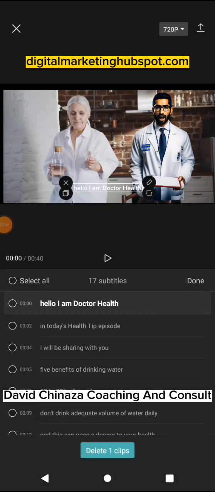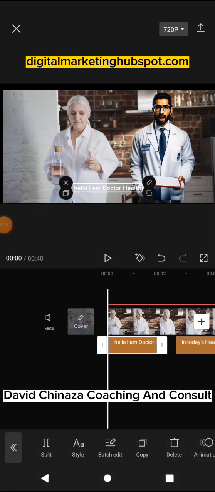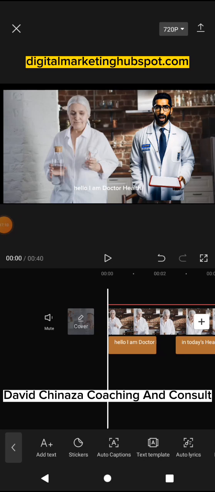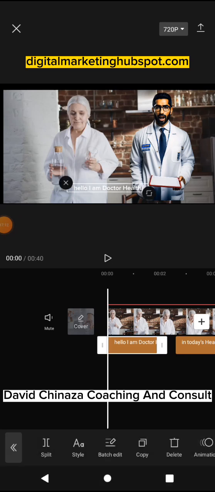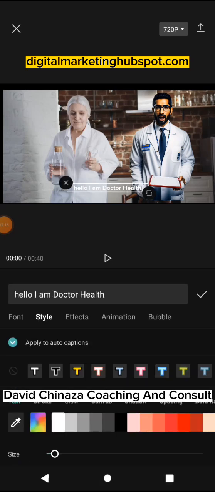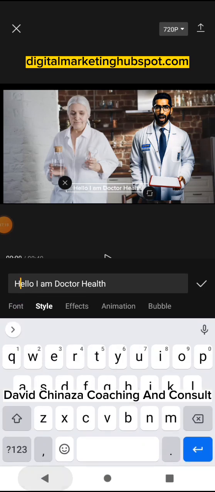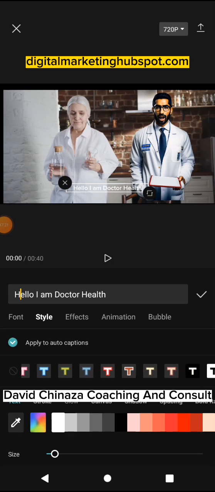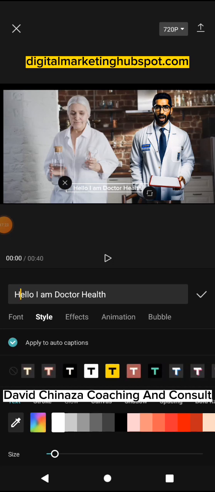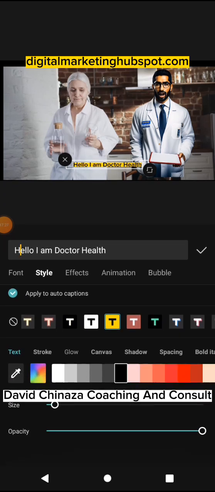Okay, so we are done. You click done. Can you see the text here? So you tap on the first text. When you tap on it, you click on style. Okay, so you can edit the hello, make it H, make the H capital. Okay, now I'm going to select this. Okay, you can click on style, increase the size a little if you want.